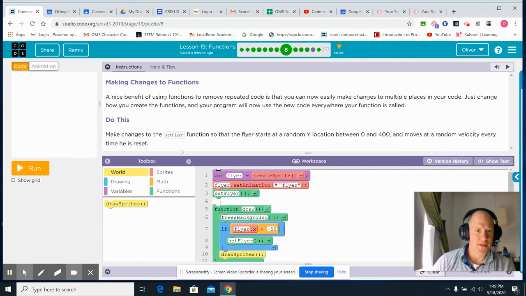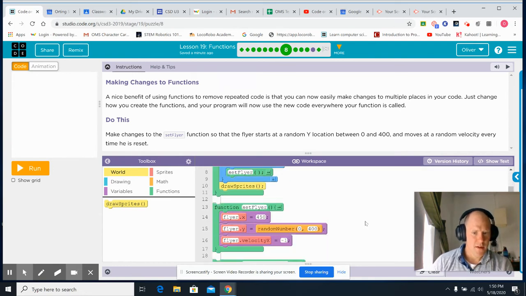So here, make changes to the set flyer function so that the flyer starts at a random y location. So it will start anywhere here. So you didn't need to do anything except for, that's why I had set my flyer.y random number 0 to 400. I just did exactly what it told me to do. See that? I'm just going to draw on this because I love to draw on it. Random number.